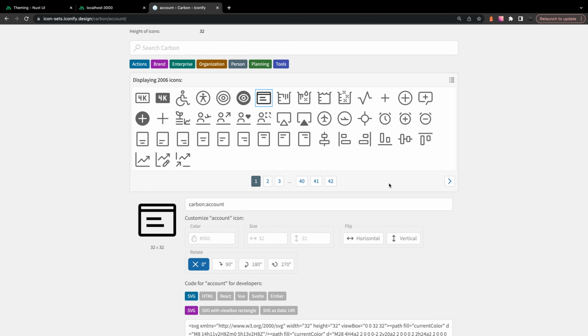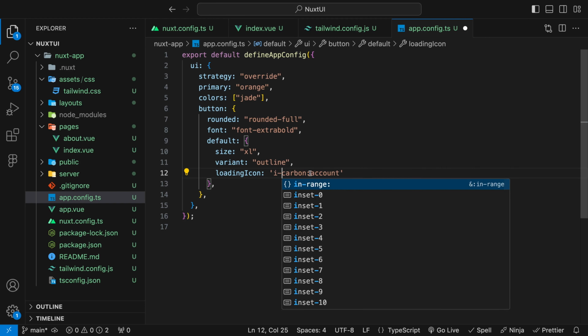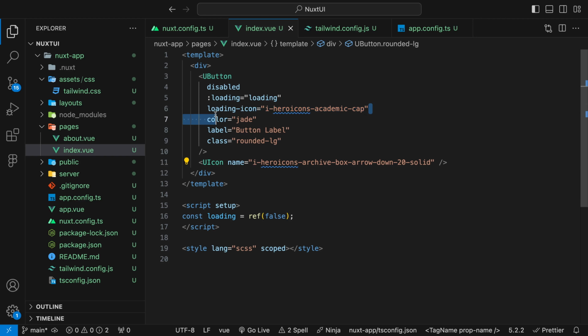And let's say, for example, we want to set a new loading icon using our new set of Carbon by default for all of our buttons. So let's just use this icon we have here. And within our default property for our button component, we want to define the loadingIcon property, and then we can paste this in. However, we still need to modify this a bit. So we want to say i- and then add another dash after the set for the actual icon name.